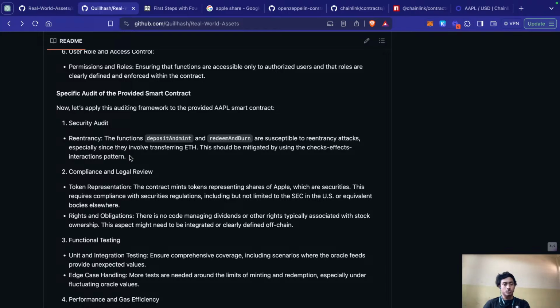You can go through the deposit, mint, redeem and refund functions, and see if the CEI pattern is implemented or not. If it is not, then you're free to create a pull request and make changes in the contract. I would love that.